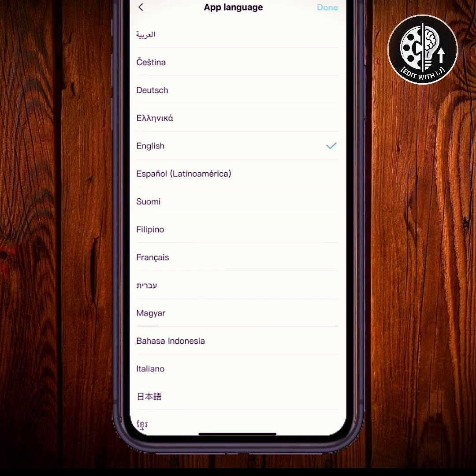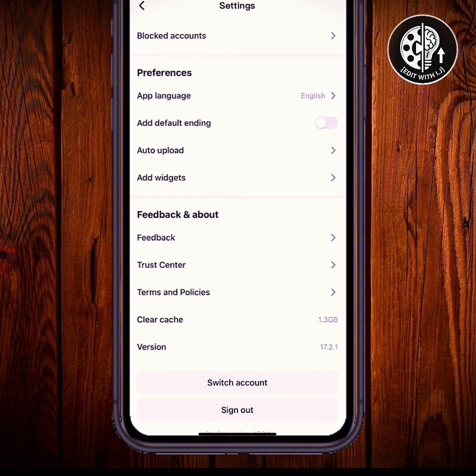Yes, if I want to change it to Filipino, I will change it to Filipino, and every text on my CapCut app will be appearing in Filipino language. So that is it for the app language. And next we have the add default ending.